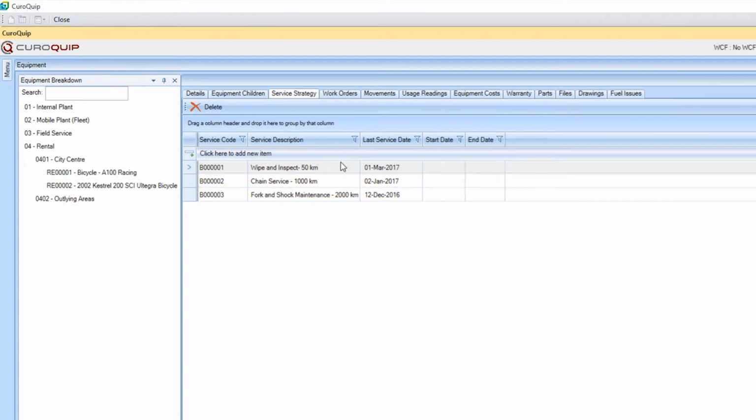As you can see, there's a wipe and inspect service, which is done every 50 kilometers and was last done on the 1st of March 2017. You can also see a chain service, which is done every 1,000 kilometers and was last done on the 2nd of January 2017. And then finally, there's also a fork and shock maintenance. This service is done every 2,000 kilometers, which was last done on the 12th of December 2016.